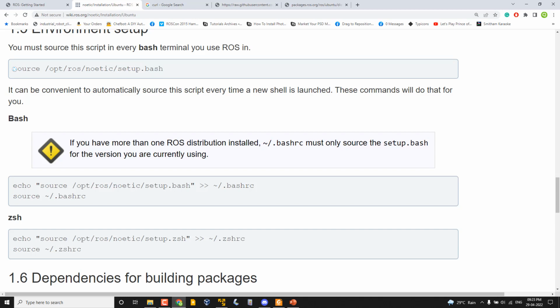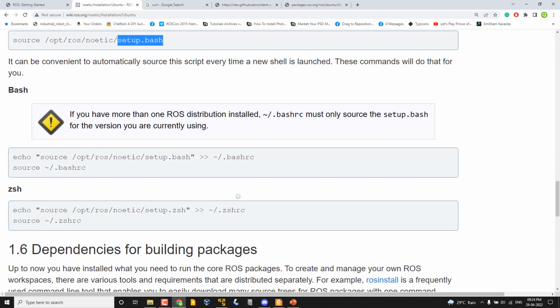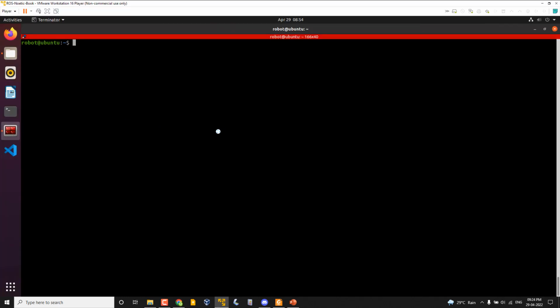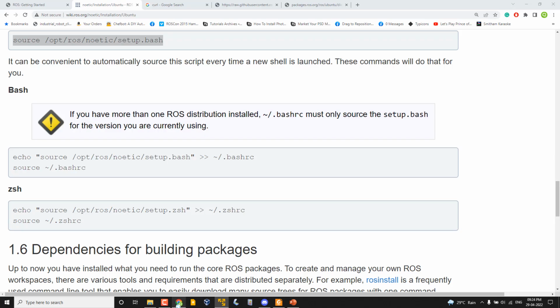Sourcing means if you source it, the environment variables and everything will be available on the terminal. For example, if you source this line in the terminal, you will not get any output, but it will be executed and all the environment variables can be accessed from the terminal. So when you simply do this, you can see the ROS commands.